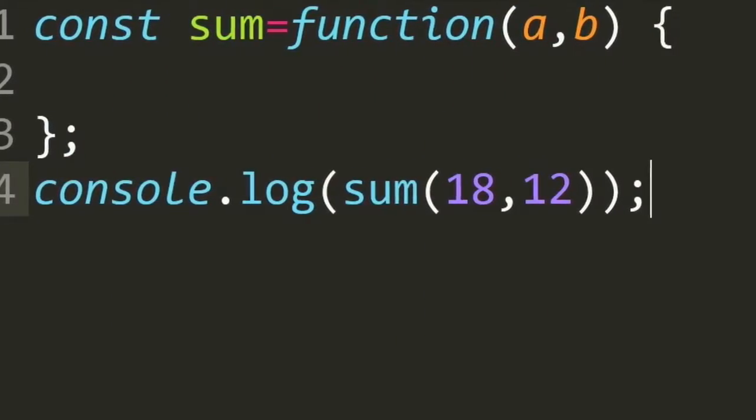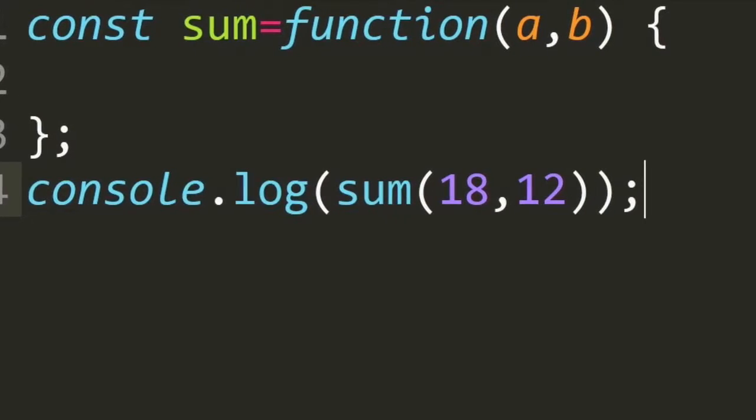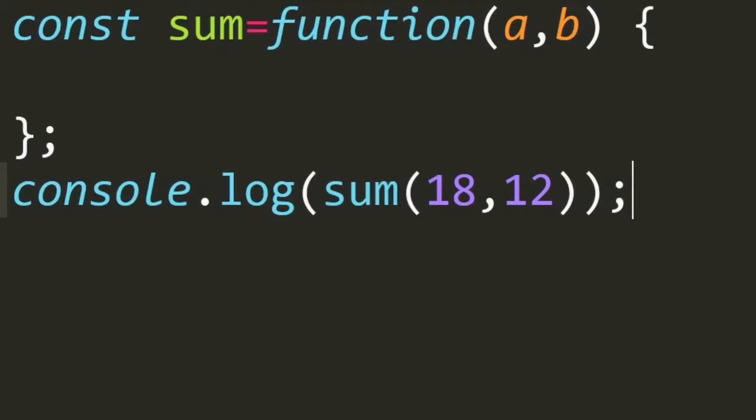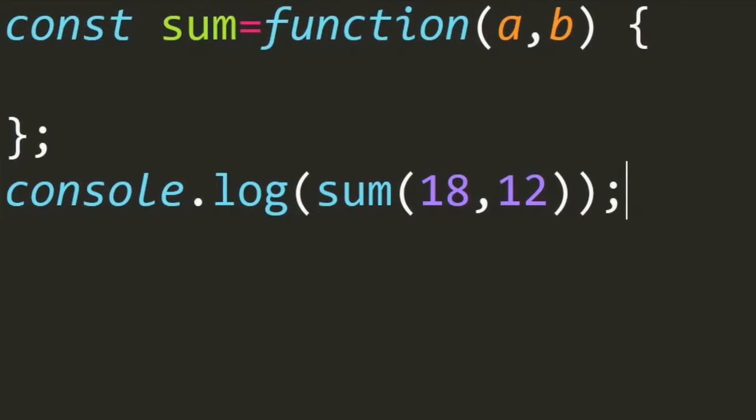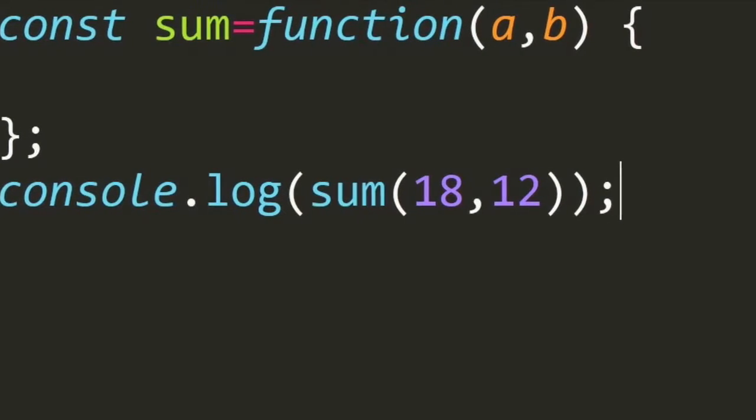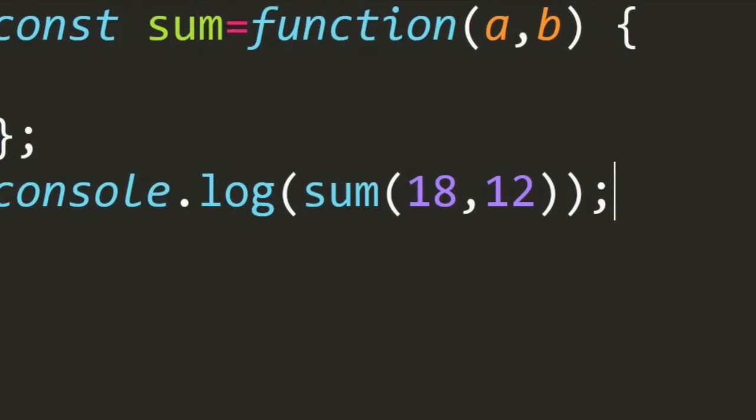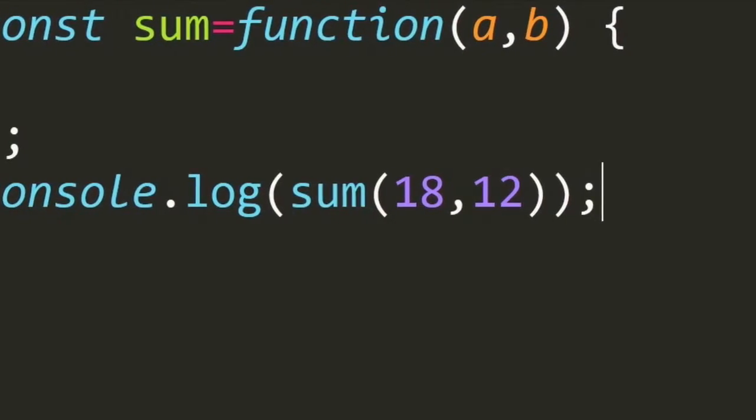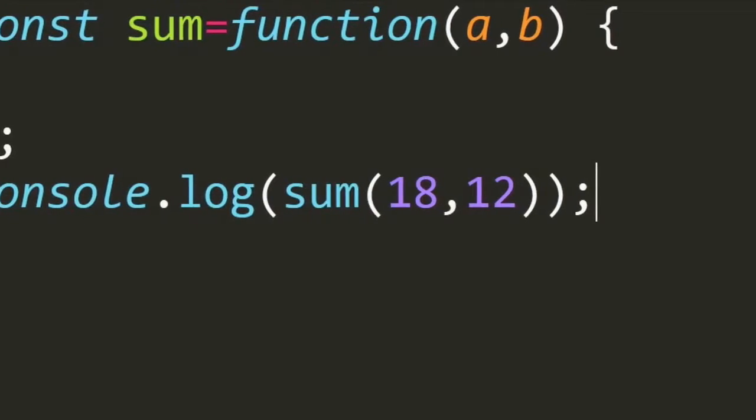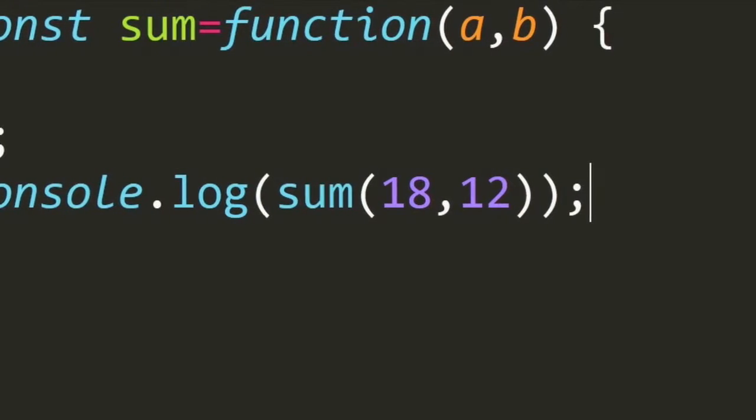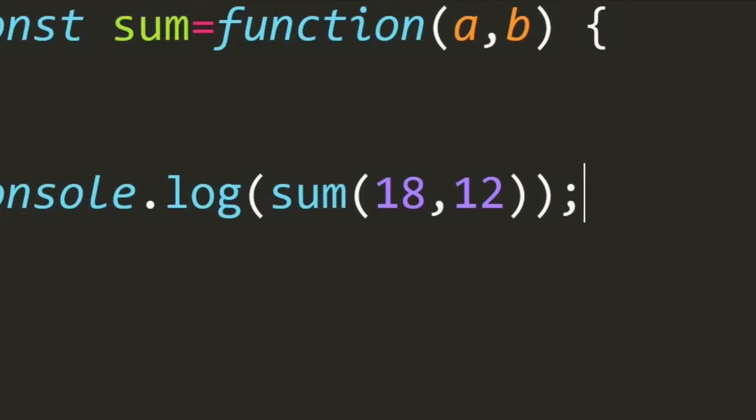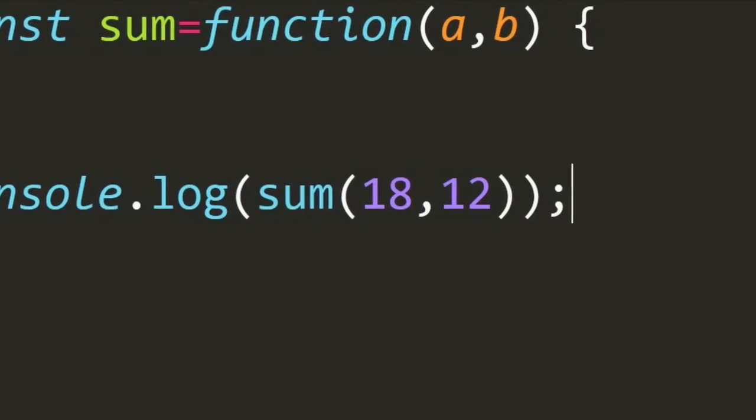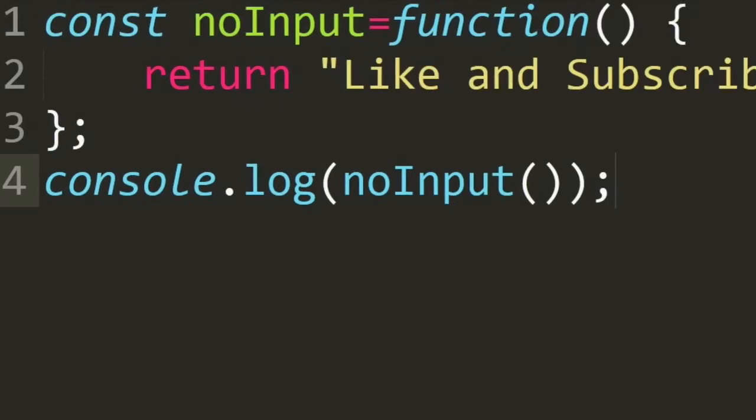Here we have an example of a function that takes inputs but does not return anything. We have a const, which is named sum, and it is a function that takes two inputs, a and b, but as you see inside of those curly braces, we do not have any operations. So nothing will happen even if we console log the sum of 18 and 12, which will go instead of the arguments. Nothing will be printed to the console.